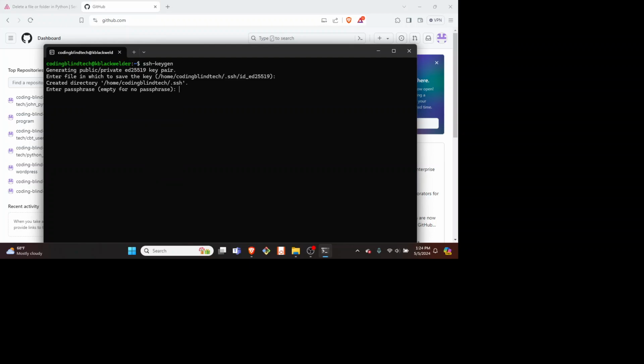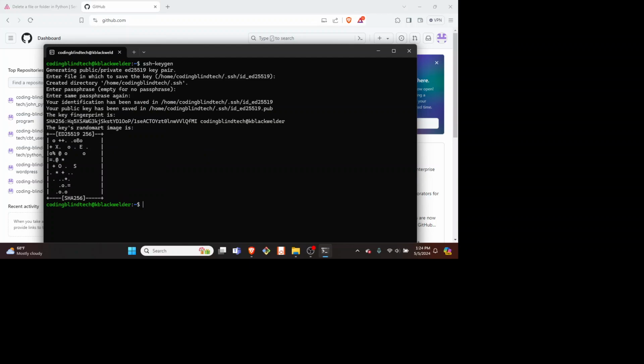It's going to tell us that it created the directory /home/codingblindtext/.ssh. Now it's going to ask us for a passphrase. You can type a password here, but I'm going to leave it empty for no passphrase. Enter same passphrase again. I'm just going to press enter again. Your identification has been saved. So our identification has been saved.